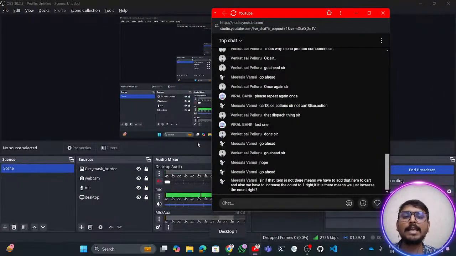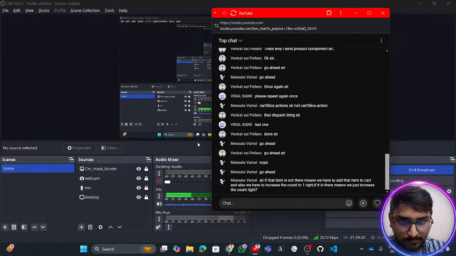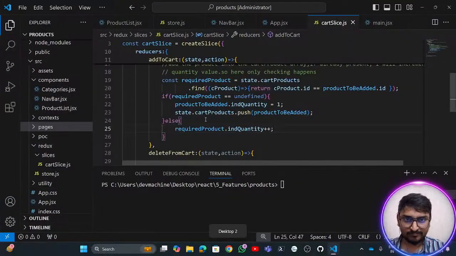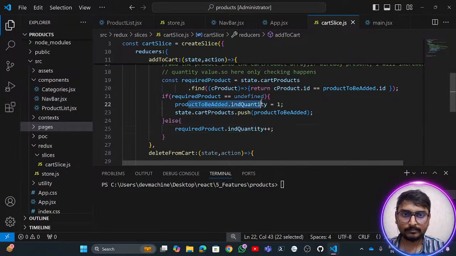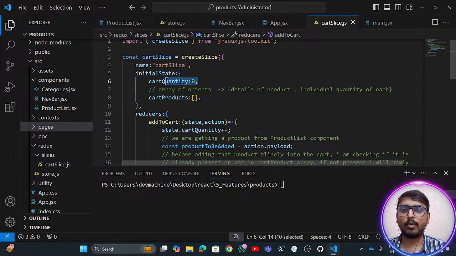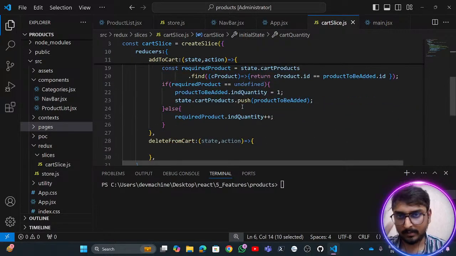So anyone has any kind of a doubt till this point? Sir, if that item is not there, means we have to add that item to the cart, and also we need to increase the cart count, right? We are actually doing it. Whenever there is actually a push, then automatically this given particular variable, this quantity, will be incremented.